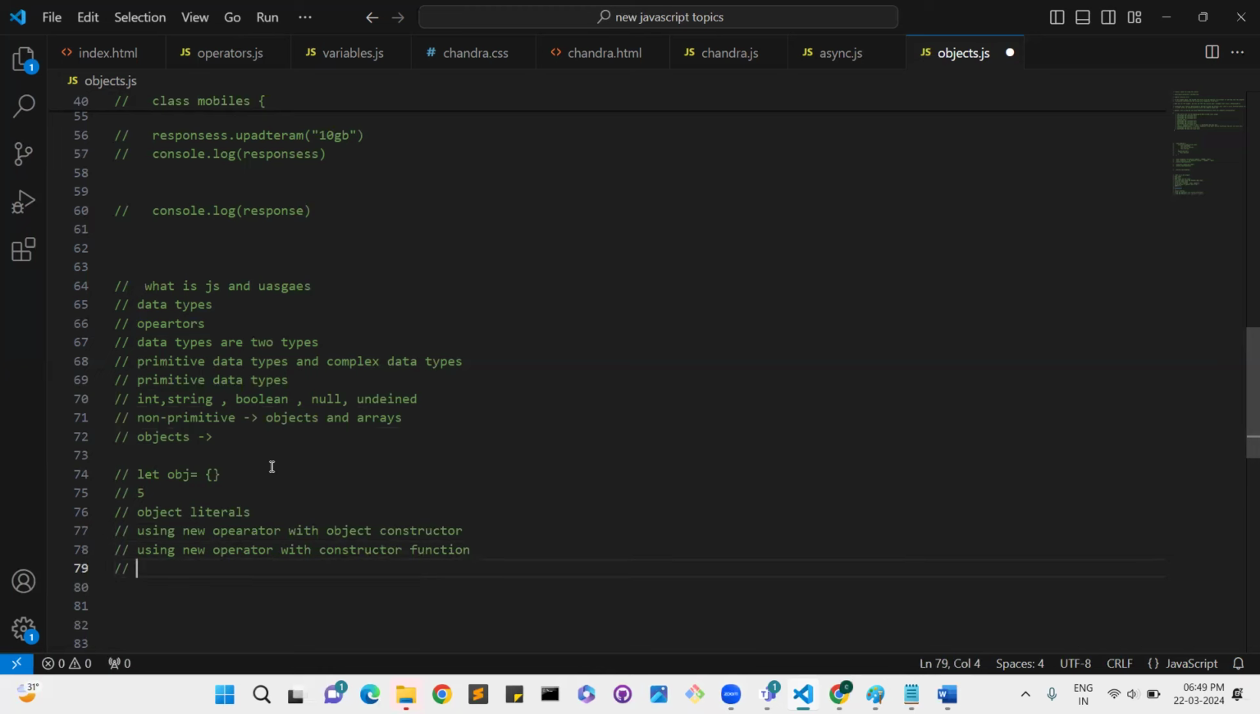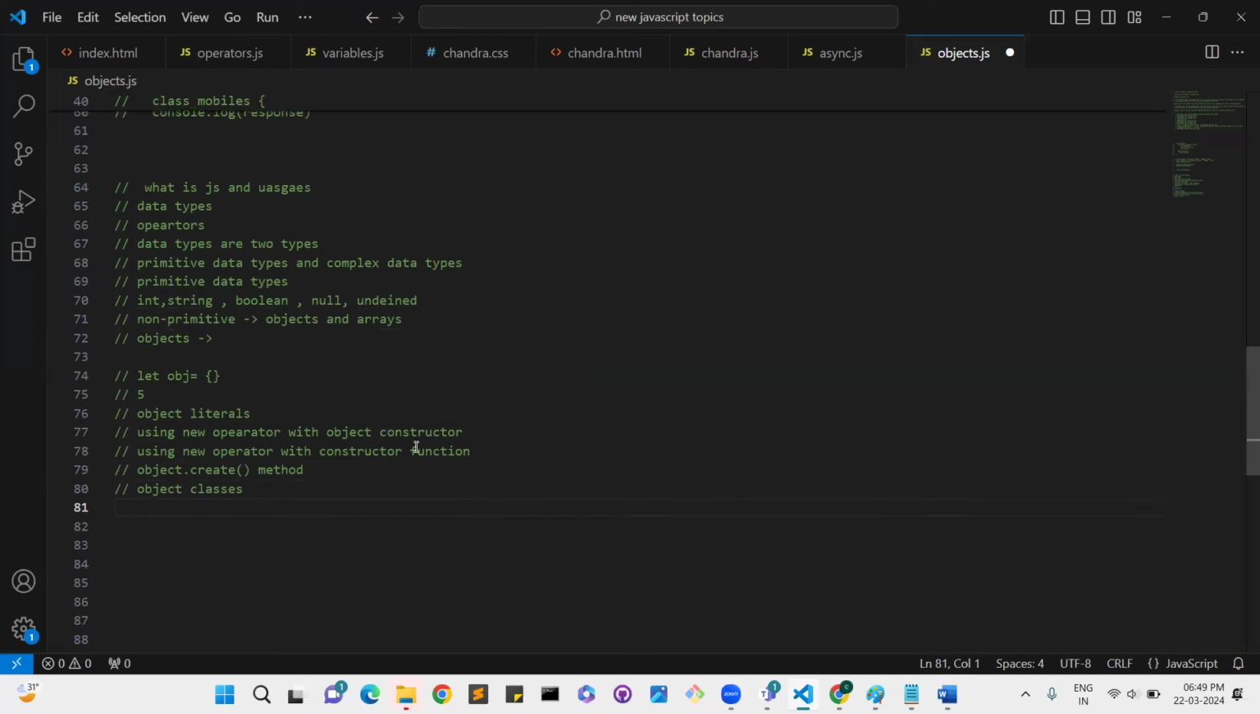So constructor function, and finally the Object.create method, and object classes. In object classes, we have one special type, which is prototype. So object has a special data type called prototype. In prototype also we have some methods.